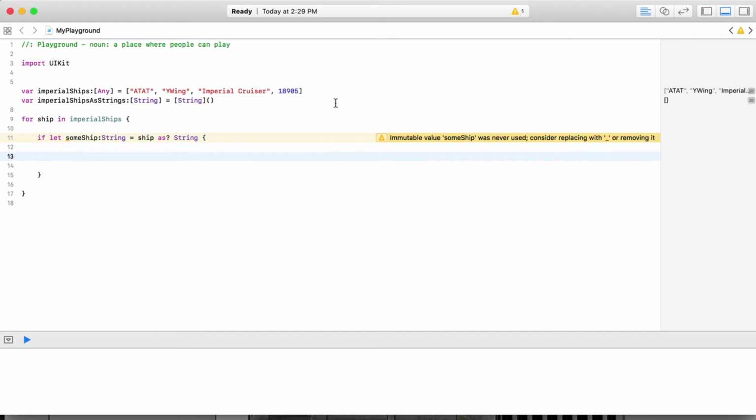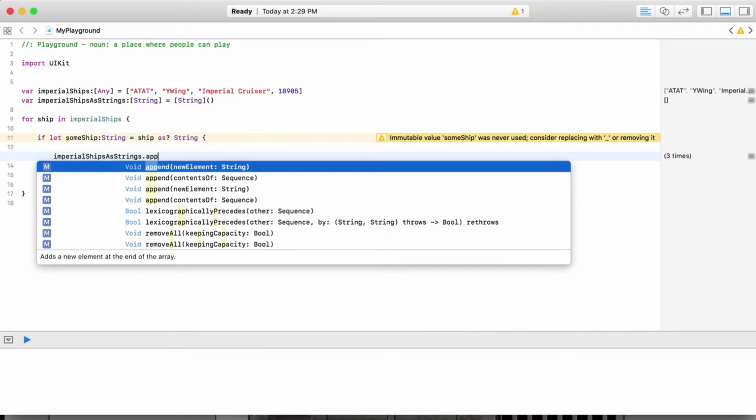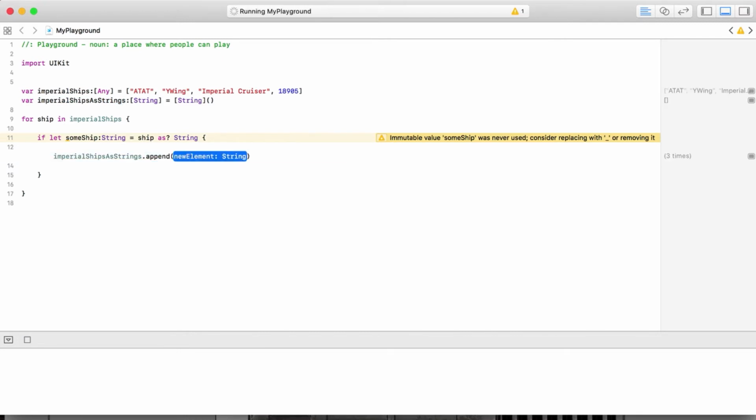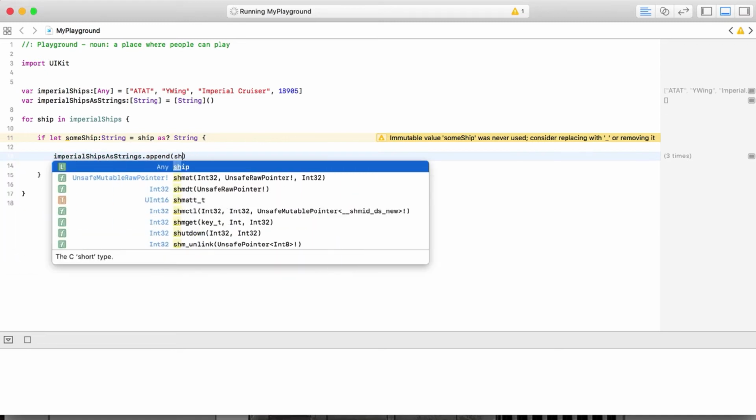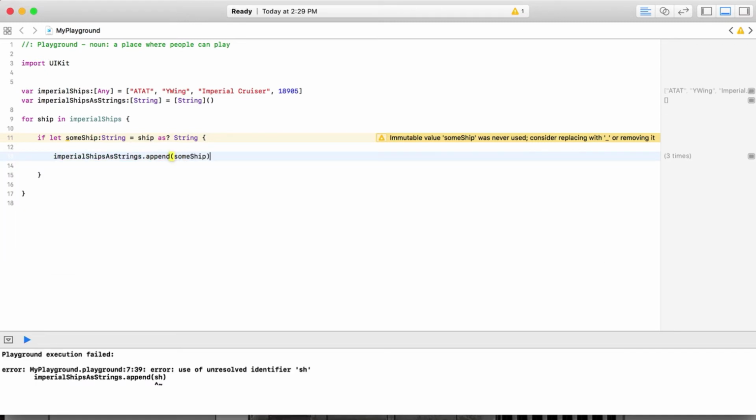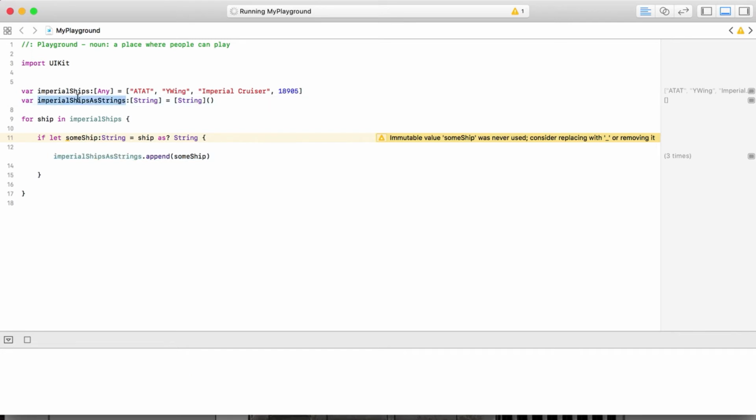So the only time this is going to fail is with our number over here, because it's going to look at this and go, well, wait a minute, that is not a string, that's a number. Okay, so just skip it, right? So then at this point, we can say imperialShipsAsStrings.append, and we're going to take someShip and add it to this list over here.